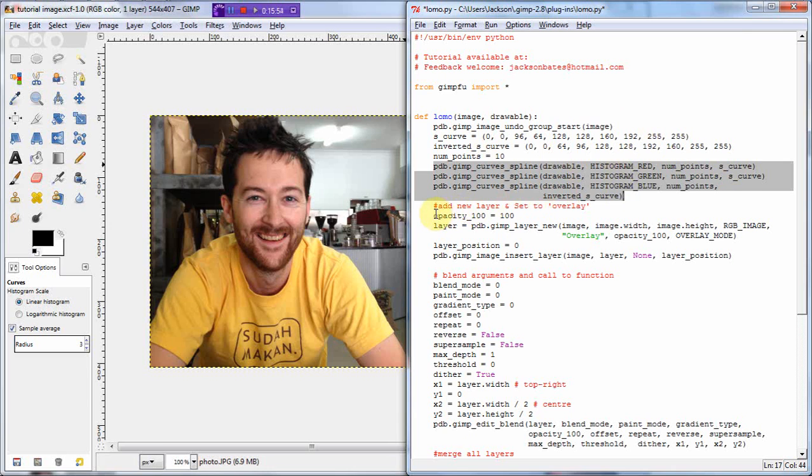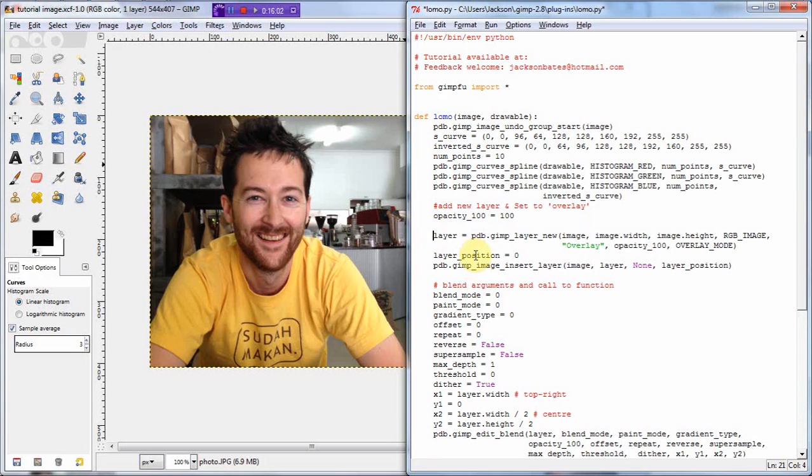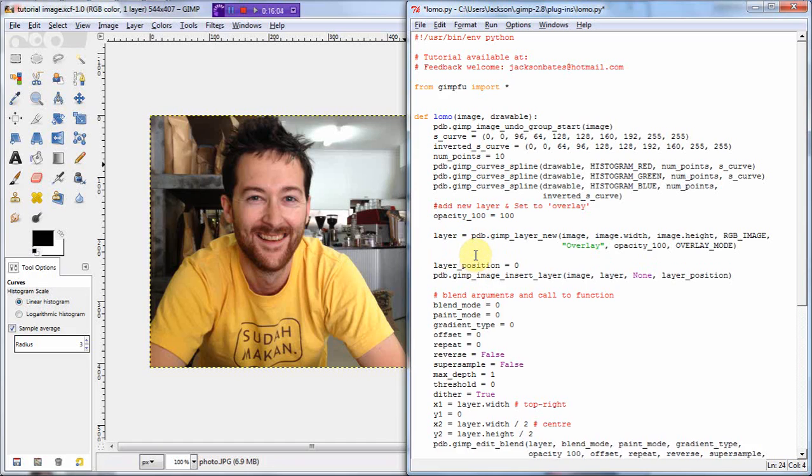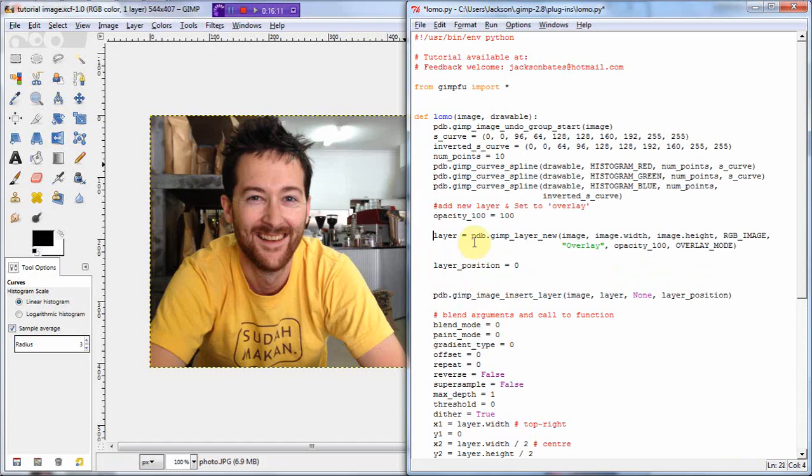Now the next challenge was to add a new layer and to set it to overlay. Now this again took a lot of trial and error because there's a lot of different options for layers, and they're not necessarily that straightforward. So what I had to do first was create a variable that was a layer.